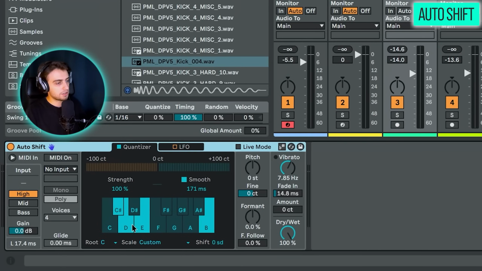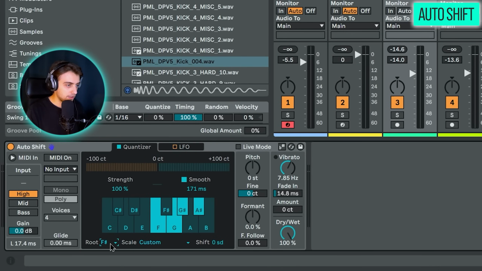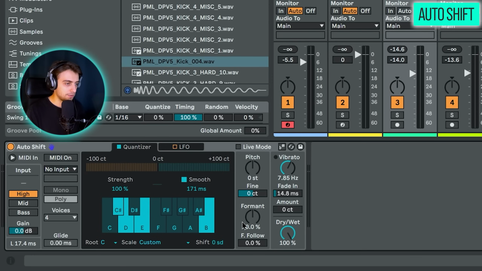I'm enabling Auto Shift, and first of all, what you see in the middle is a keyboard. And here you can actually choose a scale, and it's going to affect what notes are here. For example, C major, C sharp major, and so on. But here, for example, we are just using these notes, so I've just chosen these. The autotune is quite aggressive.